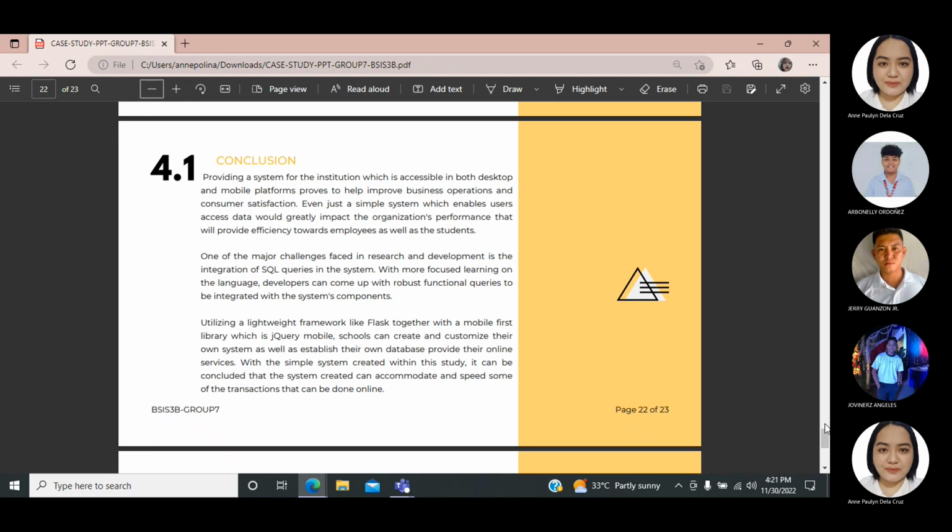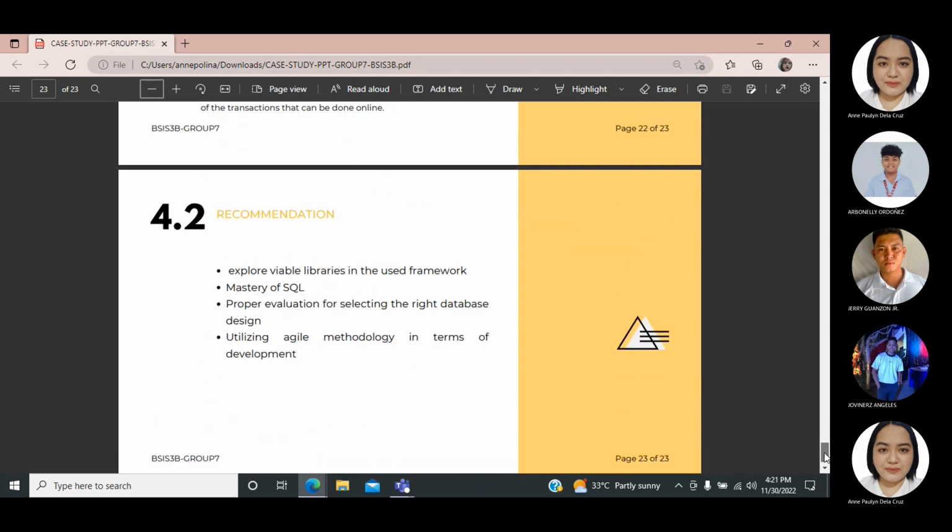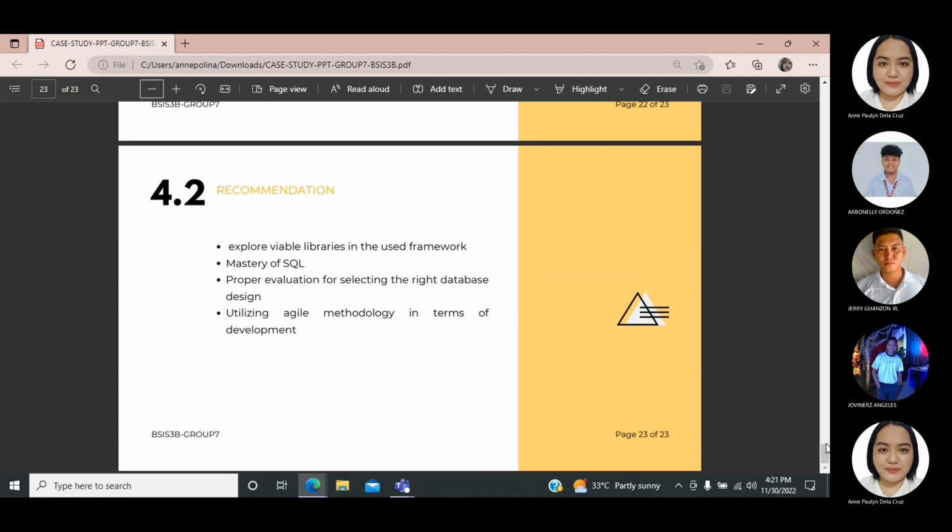Next is the recommendation. One of the challenges the project has faced is validating of student records when accessing other pages. It is recommended to explore viable libraries in the used frameworks to utilize libraries for authentication and user validation. However, again, due to time constraints a different approach was taken.